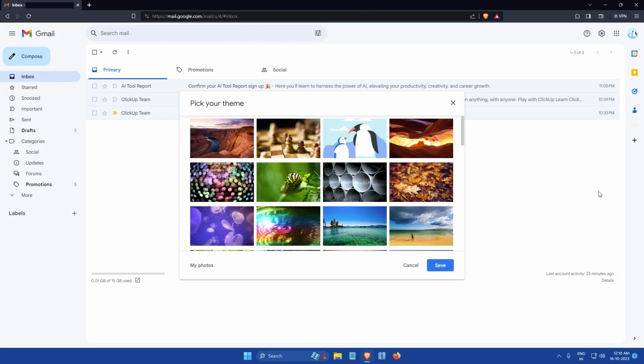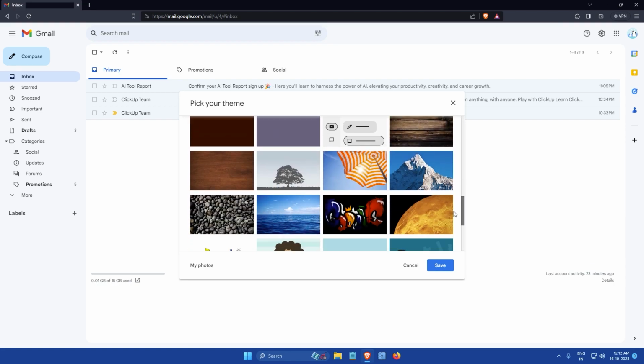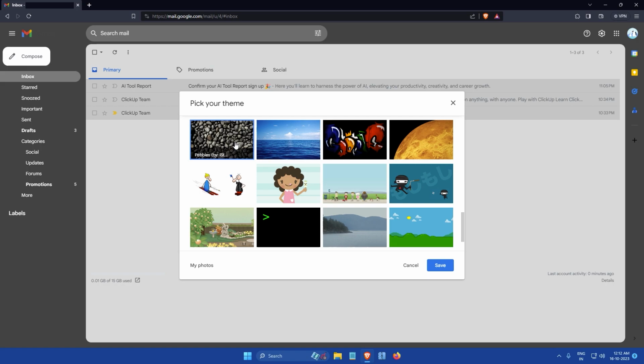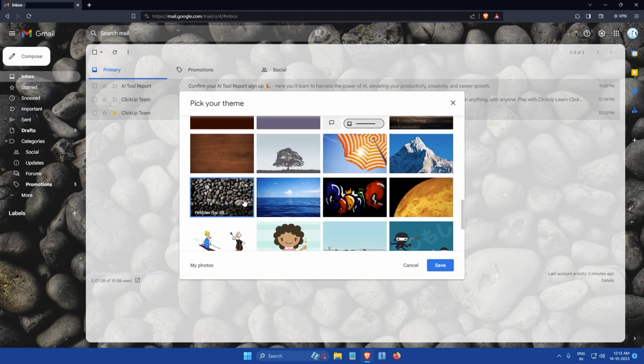After clicking on the view all link, a theme selection window will pop up. Here you will see a variety of themes to choose from. Scroll through the options and click on the theme that you like. Once you click on a theme, you will see a preview of how your Gmail will look with the new theme. Now if you want to use your own photos as a background, click on My Photos.